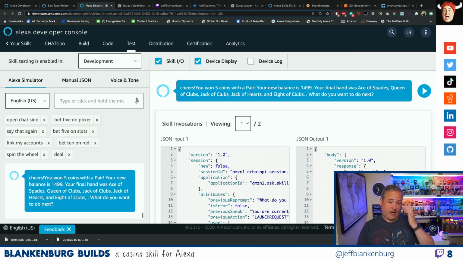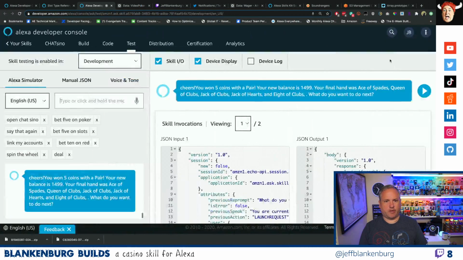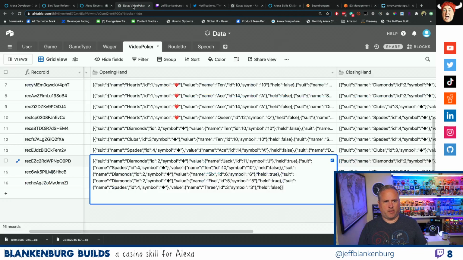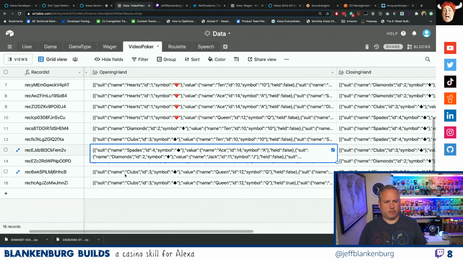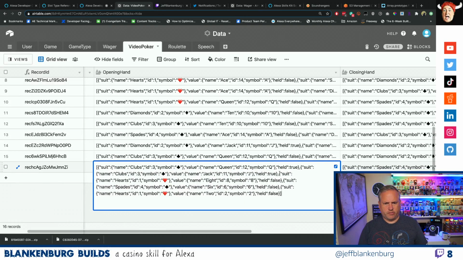I heard 5. Why did we hear 5? I guess I need to know what it thinks the held count was. If I go look at that opening hand, for that most recent poker hand, this one, 1, 2. I'm holding 2 cards. Held is true.